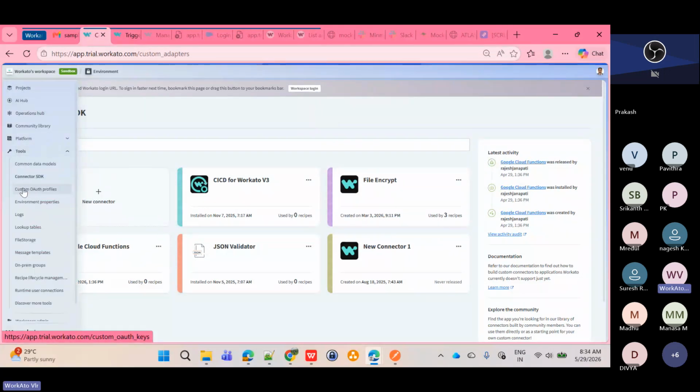And custom auth profiles is a topic where Workato provides a particular set of permissions for an application, but you need permissions beyond the scopes provided by Workato. For example, Workato provides you access for only the read and write option, but I need read, write and delete options as well.